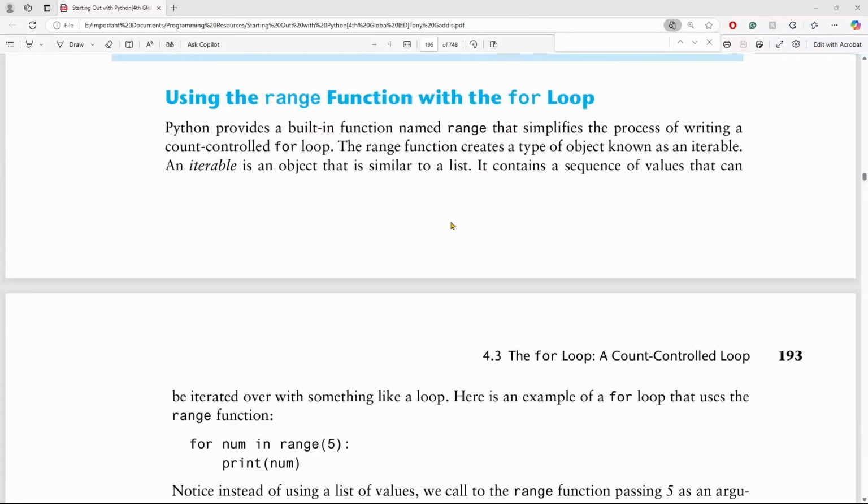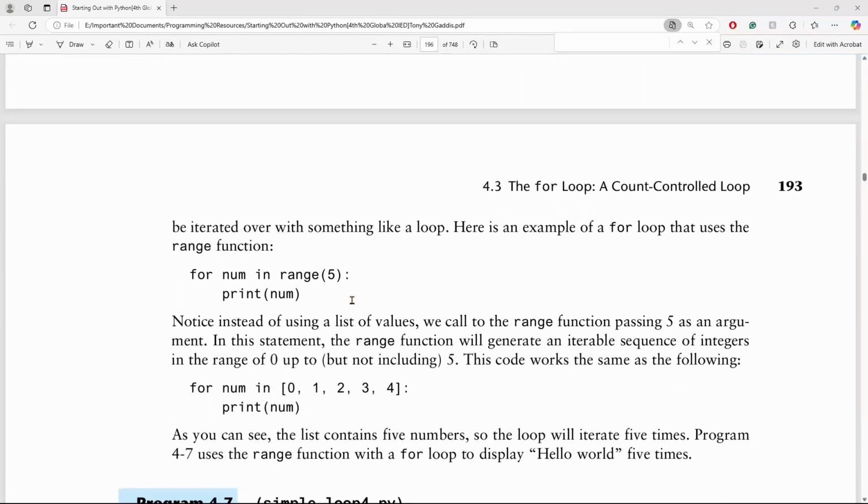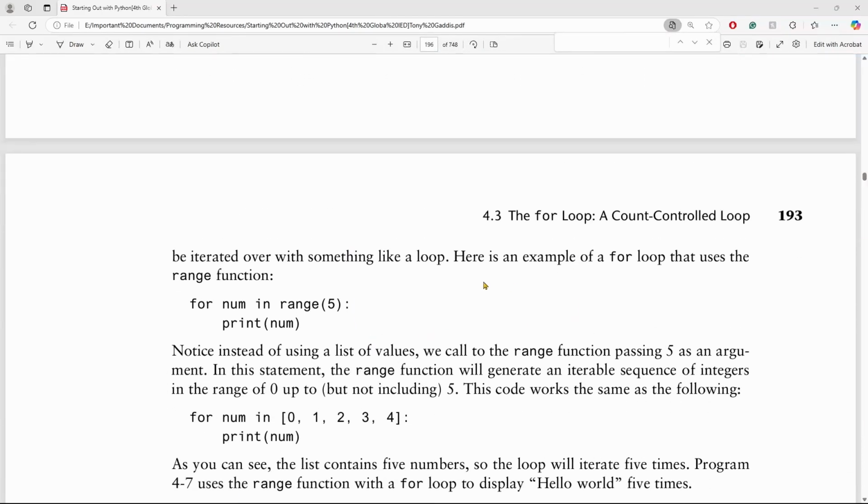Using the range function with the for loop. Python provides a built-in function named range that simplifies the process of writing a count control for loop. The range function creates a type of object known as an iterable. An iterable is an object that is similar to a list. It contains a sequence of values that can be iterated over with something like a loop. Here's an example of a for loop that uses the range function: for num in range(5), print num. So let's get going with exercise number 7.